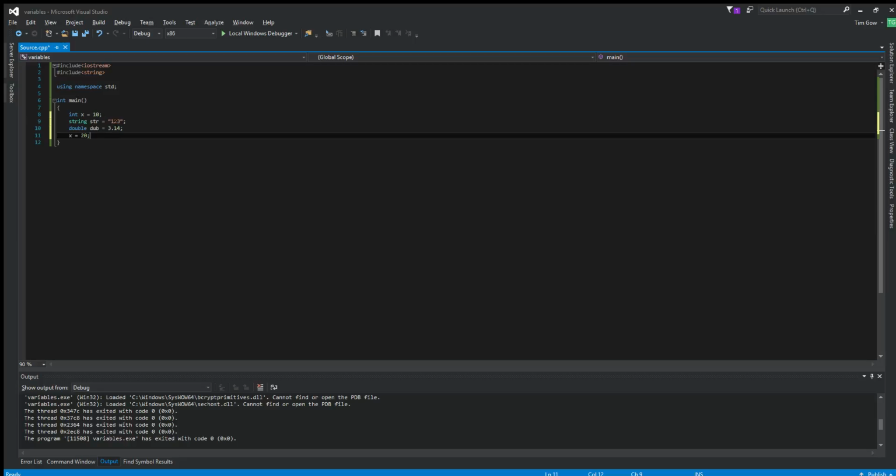This is very handy. Sometimes we need the variable to represent one number in one instance, and then later on change its value. That's how you reassign a variable. We also can do dub is assigned to 2.71, also known as Euler's number.